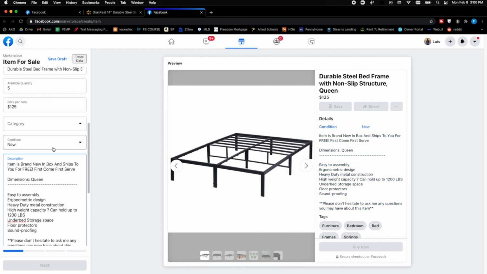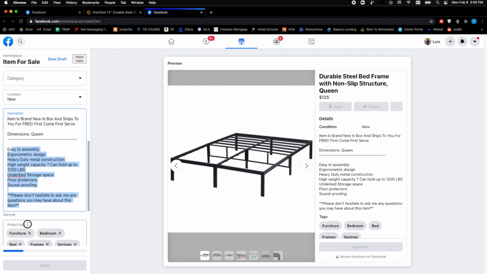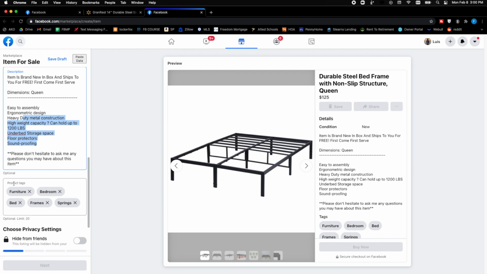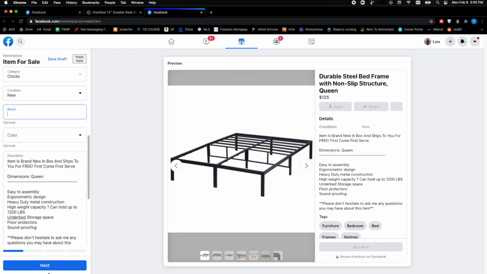So, easy. But typically, again, it's gonna add the description for you. It just didn't this time, which is annoying, but it does usually. It adds the product tags for you, it does everything for you. Next.